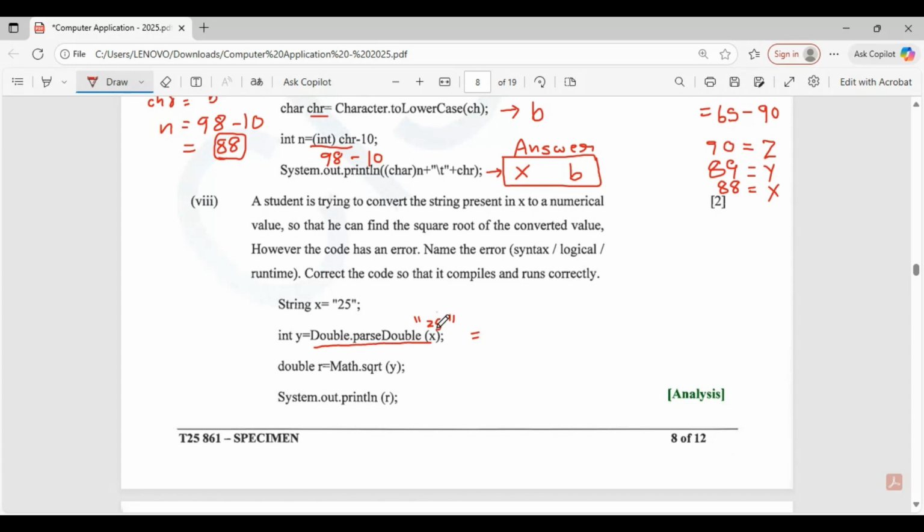So the answer to this comes as 25.0, and here this is int. So the error is in this sentence, and this error is a syntax error. It is going to return us 25.0, and the 25.0 value cannot be stored in an int. So the error is over here in this sentence.